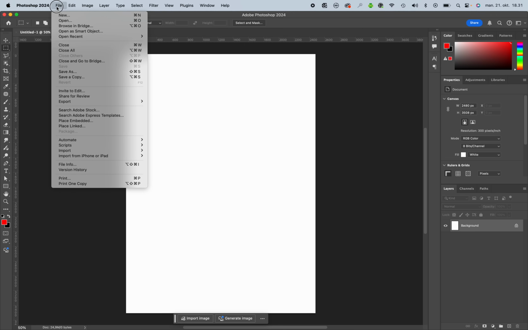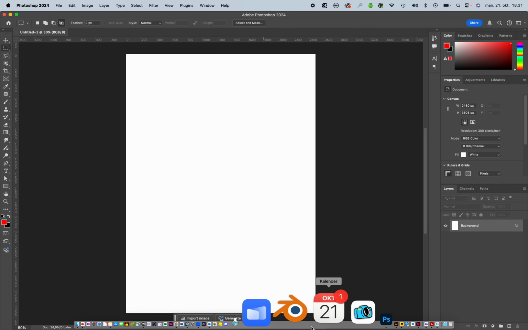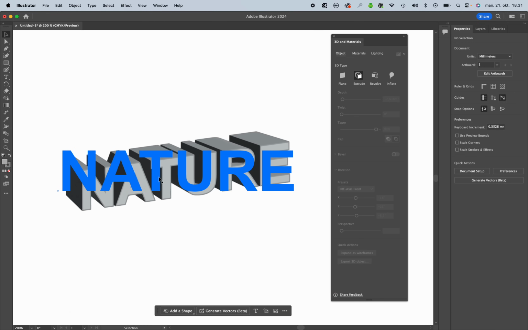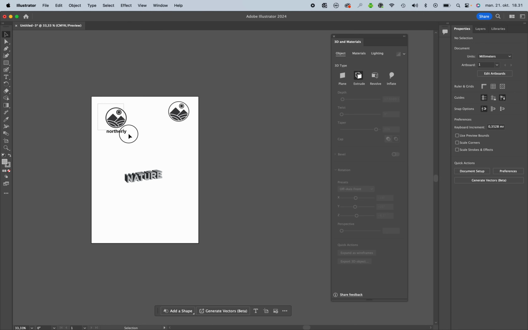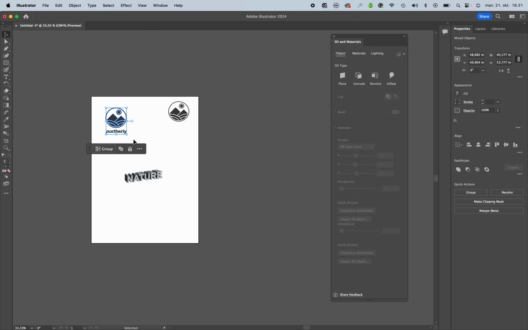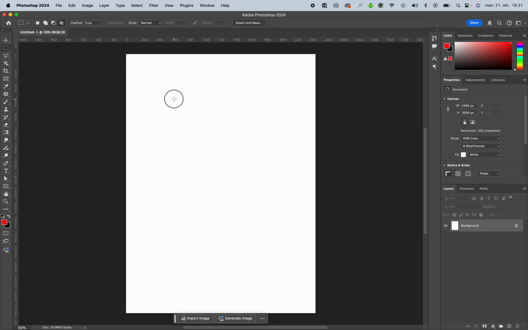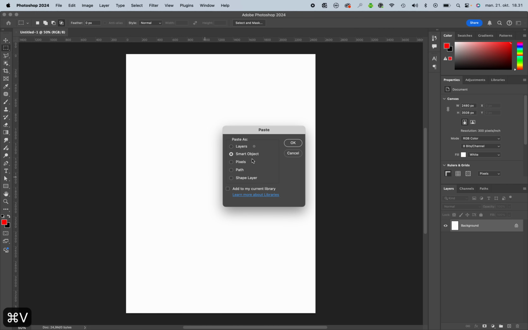I'll actually just go back to Illustrator quickly, and I will take all of this and press Command C. So now I've made a copy of my logo and my text here, and I'm going to go into Photoshop and press Command V. When I do this, it will say paste, and it will give me the options of how I want to paste it into a Photoshop document.